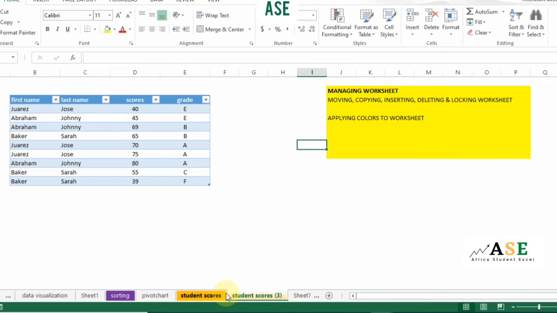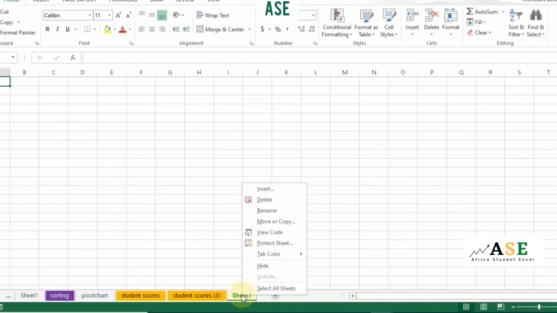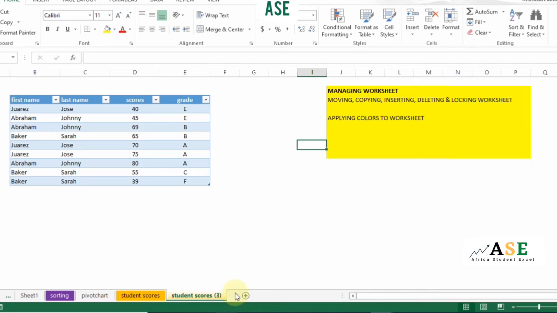Next thing we are going to look at is how to insert a worksheet. If you want to insert a worksheet, basically, let me delete this. Okay, this is how to delete. If you want to insert a worksheet, you can click on this cross icon here, or better still, you select a worksheet, right click, and you're going to see this Insert tab here. Click on Insert.